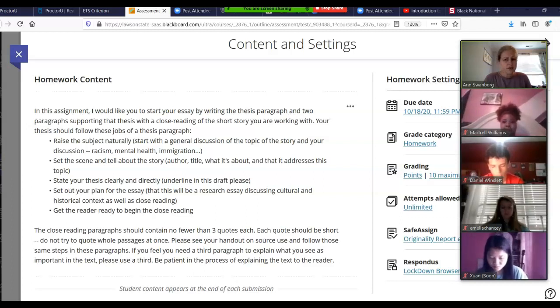Then you're going to state your thesis clearly and directly and underline it. Okay, and we've been working on those, and that's where I think Daniel's eager to get that feedback. We're also working on that feedback in discussion boards, so the more you can reply to your peers on this one before Sunday, the more help that they'll get on that thesis statement before Sunday.